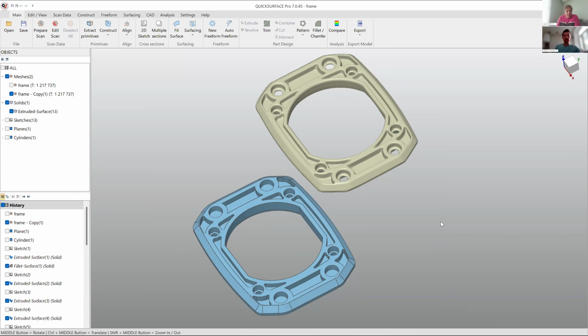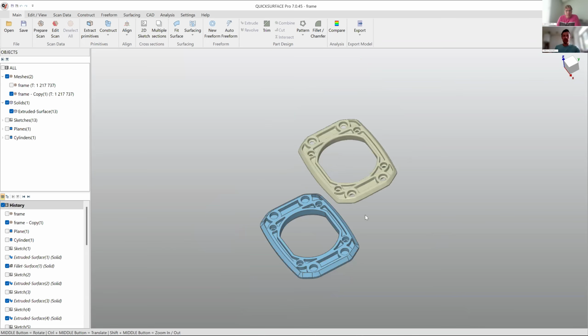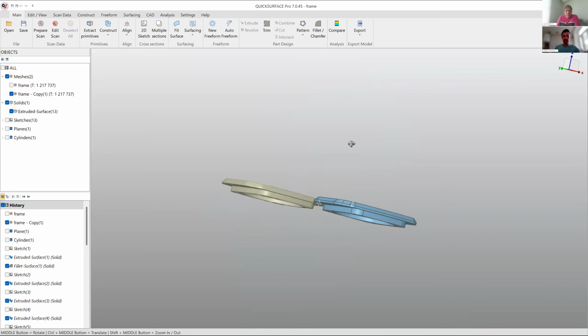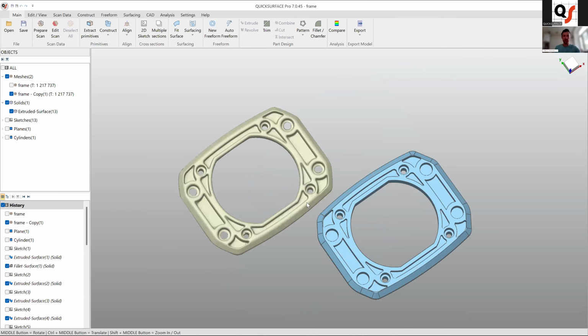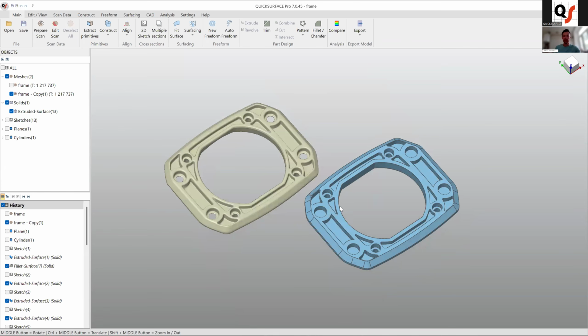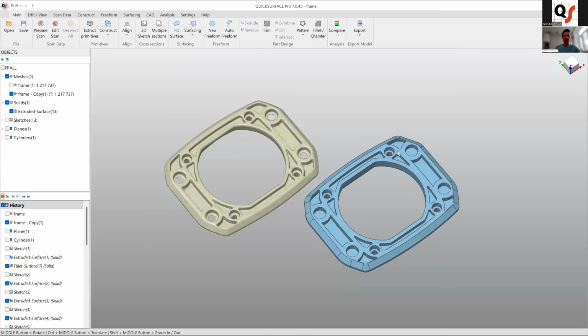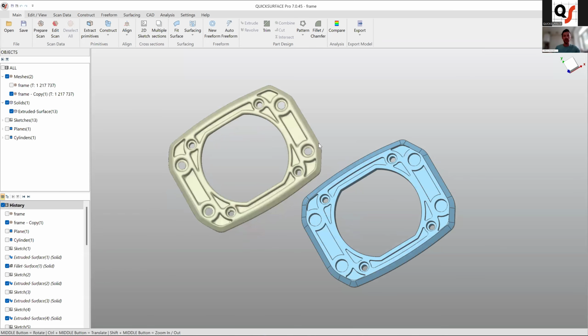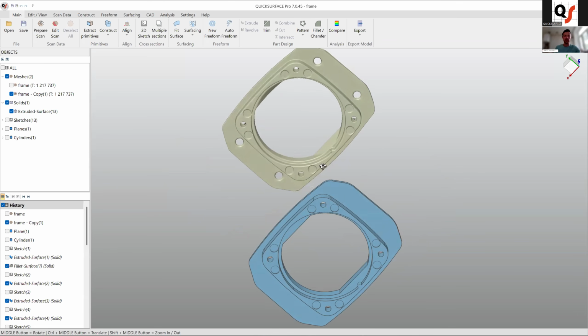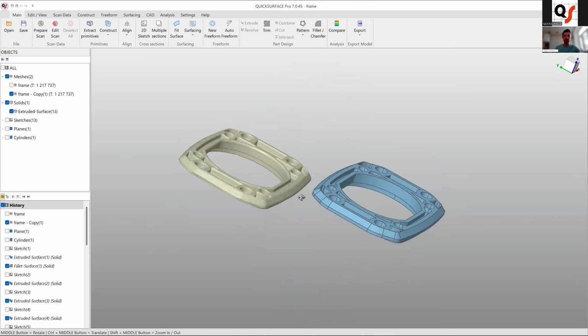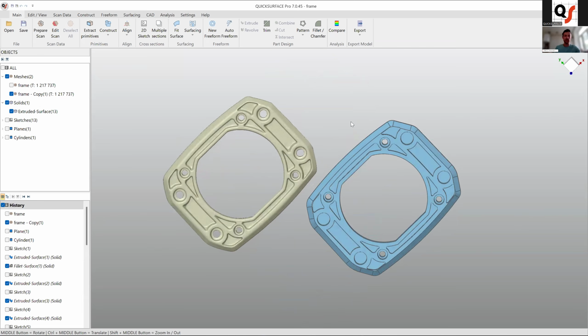So today we're going to take a look at reverse engineering of this. It's basically a frame for a lens for some kind of industrial light. It's a pretty simple part in general terms. It just takes a bit of time to do the sketches everywhere, but the general workflow is super simple and super quick as well.